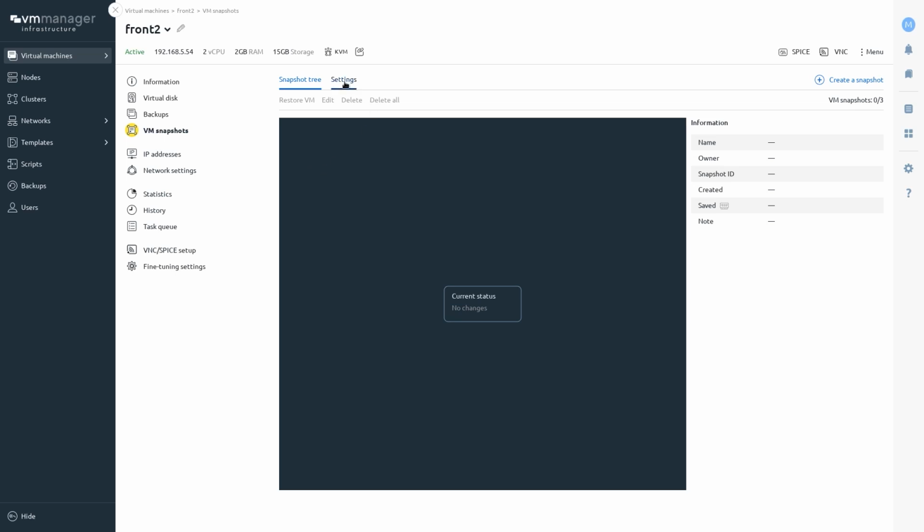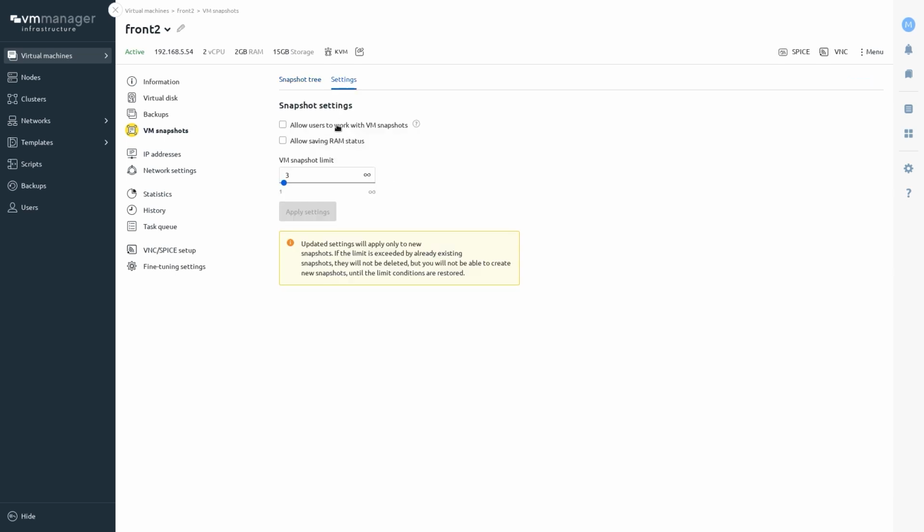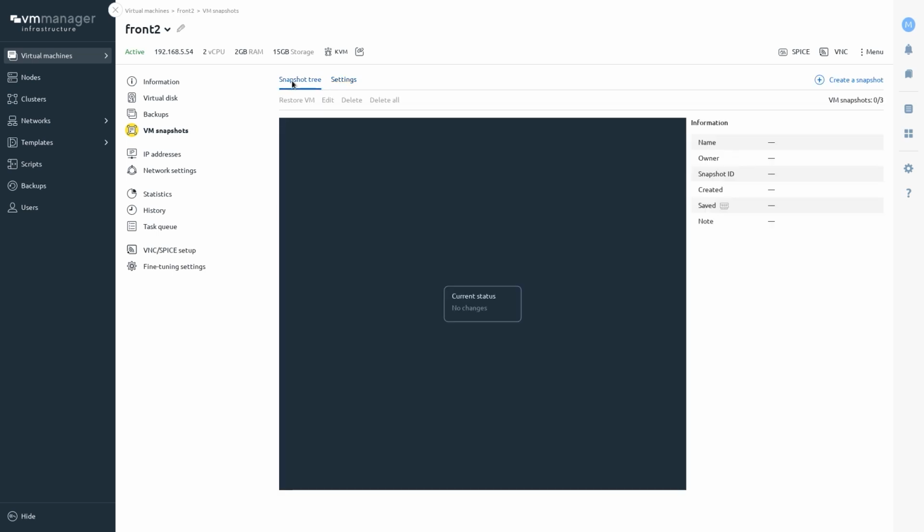Snapshot storage method depends on the type of storage where the virtual machine disk is located. In a file storage, snapshots are stored in the same file as the original VM. In LVM, a separate logical volume is created for each snapshot. Snapshots are deleted when the virtual machine is removed. Snapshot settings can be configured by the administrator.